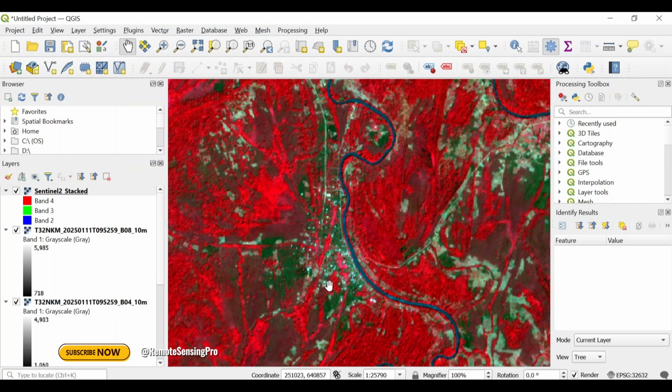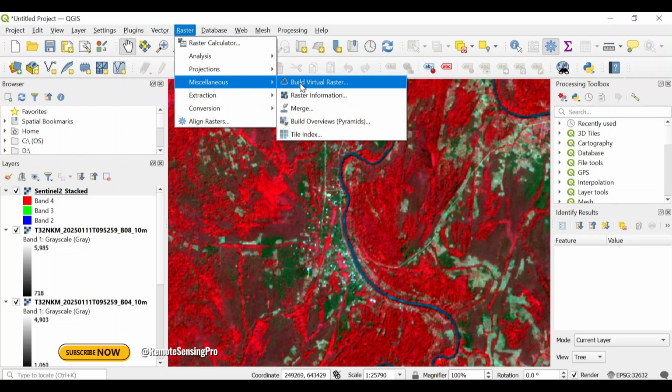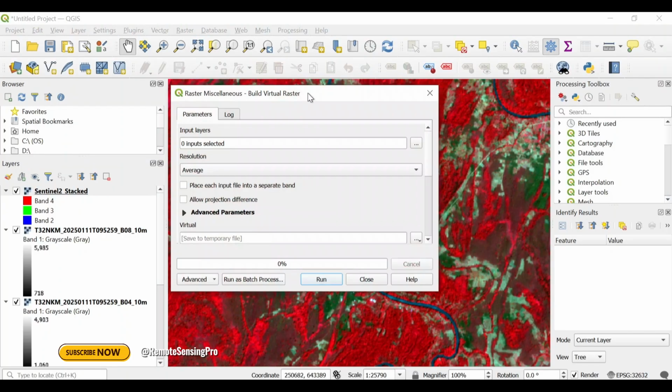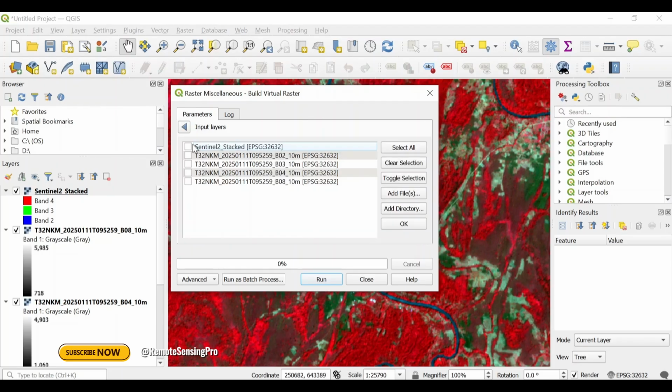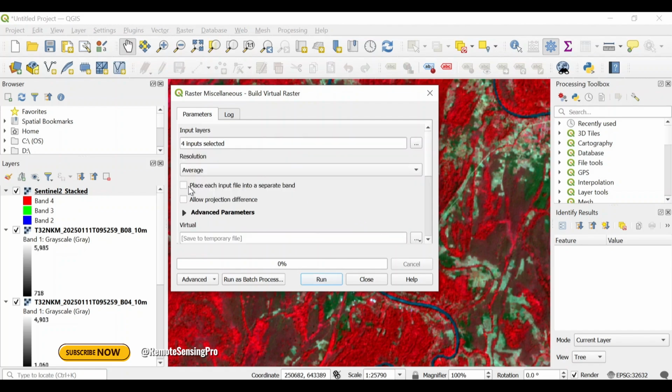If you don't want to physically merge the files, QGIS also allows visual stacking. So go to Raster, Miscellaneous, like we did before, and select Build Virtual Raster. Select the same input data. We're not going to select the stacked one, so we'll check the 4 bands, click OK, and also check place each input file into a separate band.